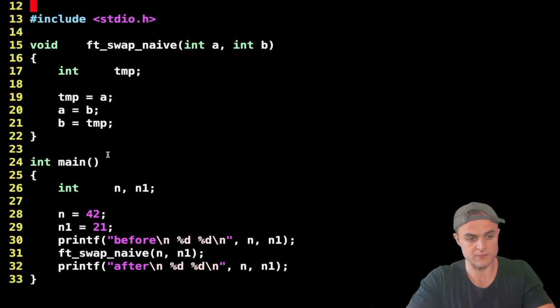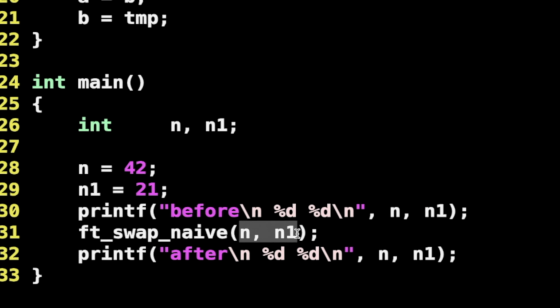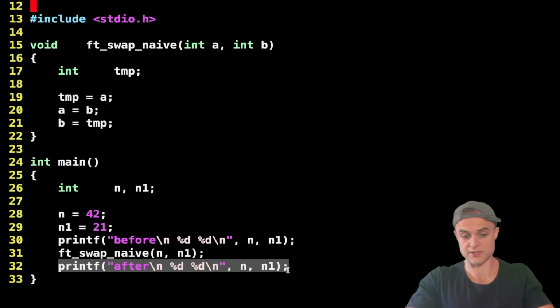Here you have the program in all its glory. We start from the naive implementation of the swap function, so you can really appreciate the concepts that you have to understand thanks to this exercise. We start as usual from the main function. I declare two variables, n and n1. I give these two variables the values 42 and 21. Then I print their values. Then I call my swap naive function, giving, pay attention here, as an argument the two values. I'm not giving the address here. I'm giving to the function the bare bone values. And then I just print again the values.